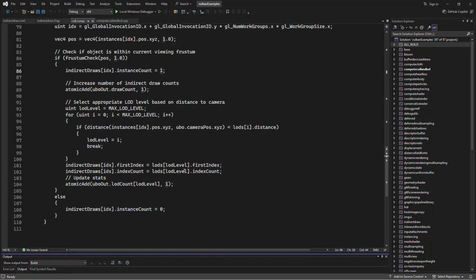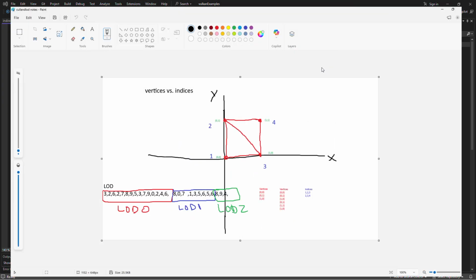As a precursor to diving into the code, we have to talk about level of detail, and specifically this firstIndex and indexCount stuff. But before we get to that, we have to have a discussion about indices and vertices. Okay, so we have a little notes here.